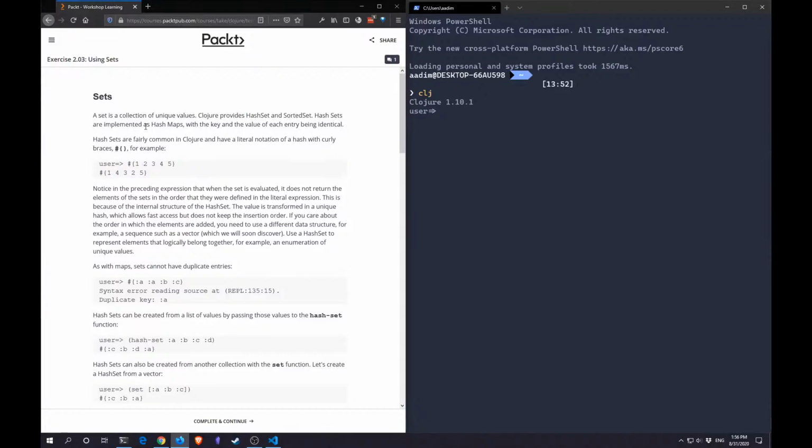Okay, hash sets are implemented as hash maps with the key and the value of each entry being identical. Got it. The syntax is almost the same. For example, in a hash map we use a 1 and b 2, so here the key is a and the value is 1, but to define a set we can do this, where now the key is 1 as well as the value is 1.